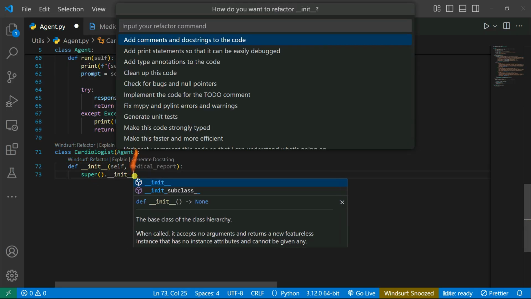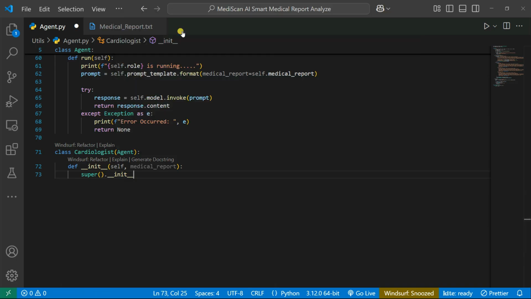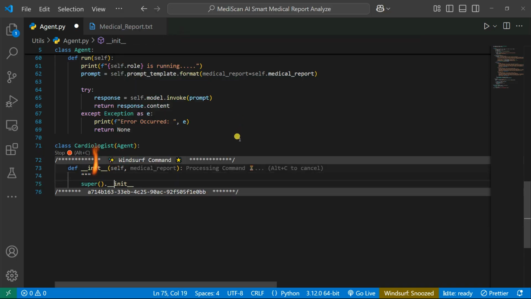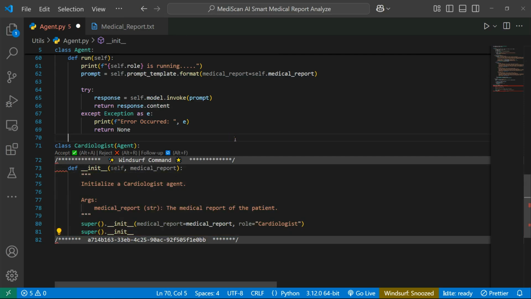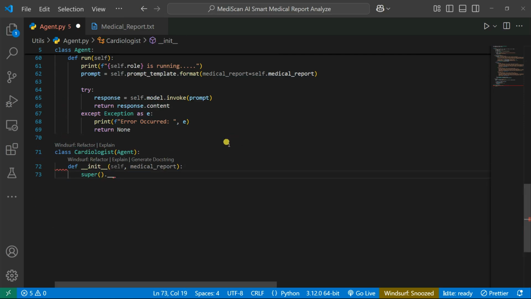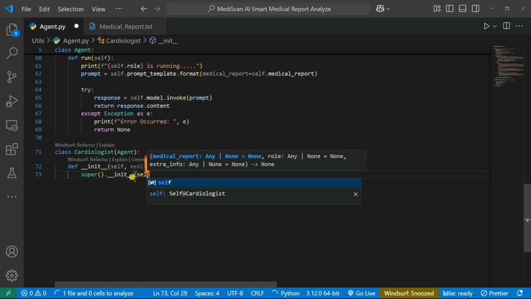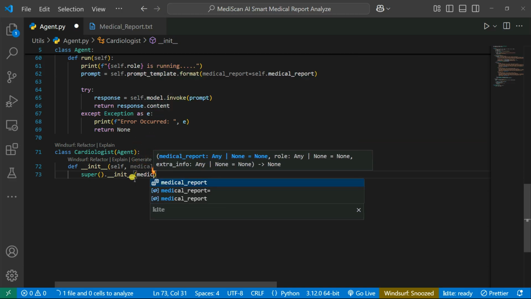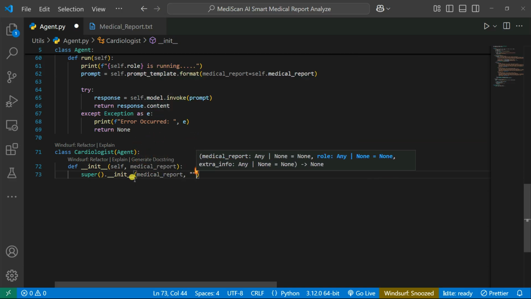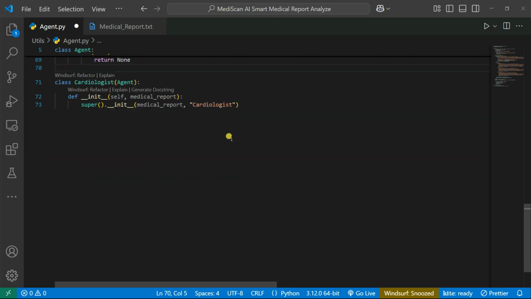Okay, it's actually processing the content. I need to turn it off. I hope it will just click on this one, sharp refactor. That's why. So okay, I'm going to give it init, and then I'm going to pass the medical report, and then I need to give it one name. So I can give it cardiologist. Make sure your spelling is correct, and do the same thing for the psychologist and the pulmonologist.